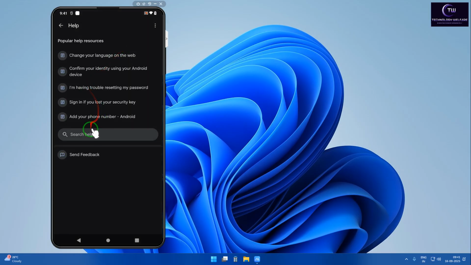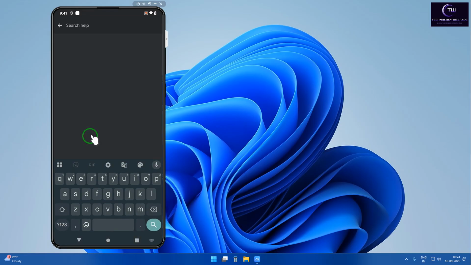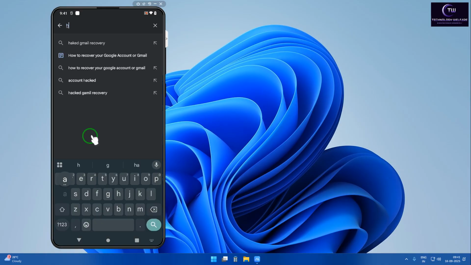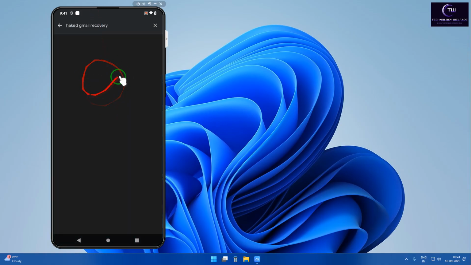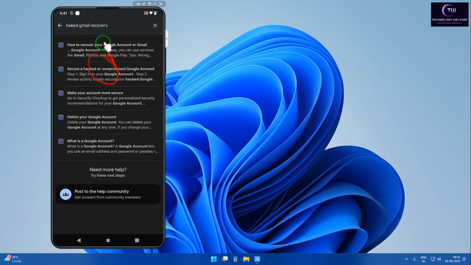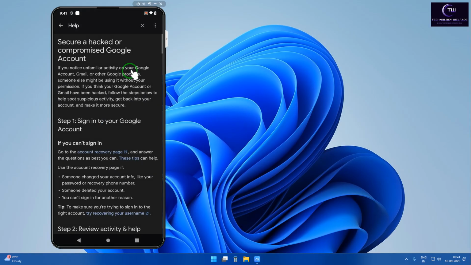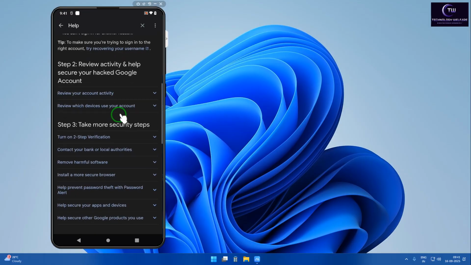Now see here, we have a help search bar. Here we just have to write "hacked", according to the situation. We will have to search here especially for "hacked Gmail recovery". So here is the option: "Secure hacked or compromised email accounts". We will tap on it, and after tapping, see, this page will open here.